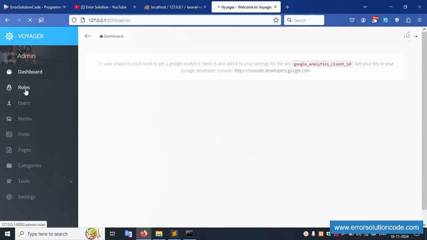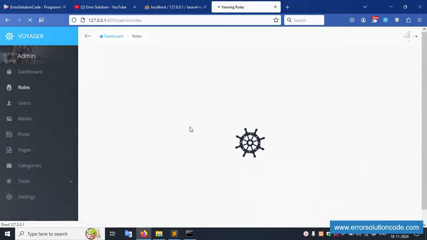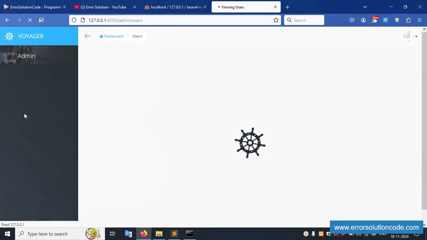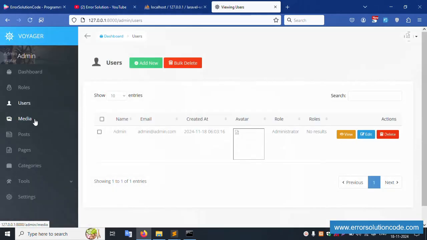On this dashboard, roles are available. Inside roles, the role-wise implementation is available. Not all roles are available, only the admin display name. Inside it, view, edit and delete are available. For a normal user login, click this user. The user is available, and the media is all available.